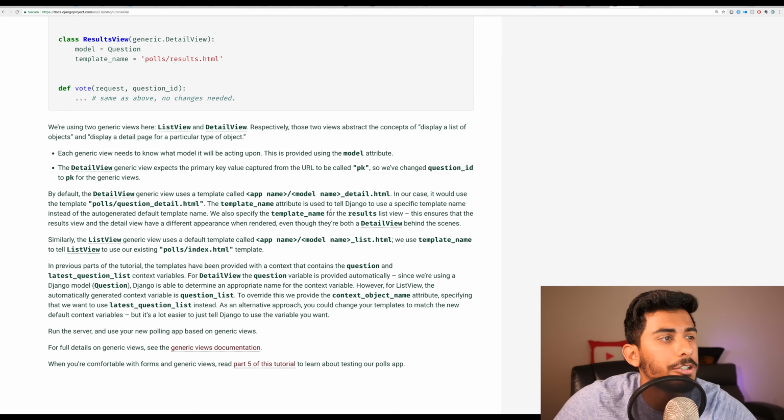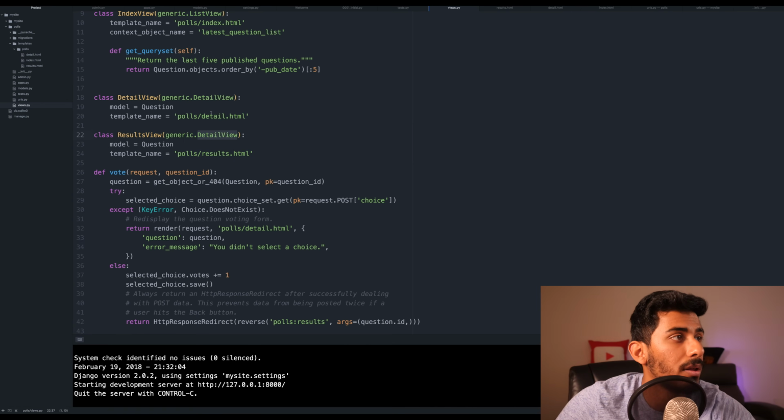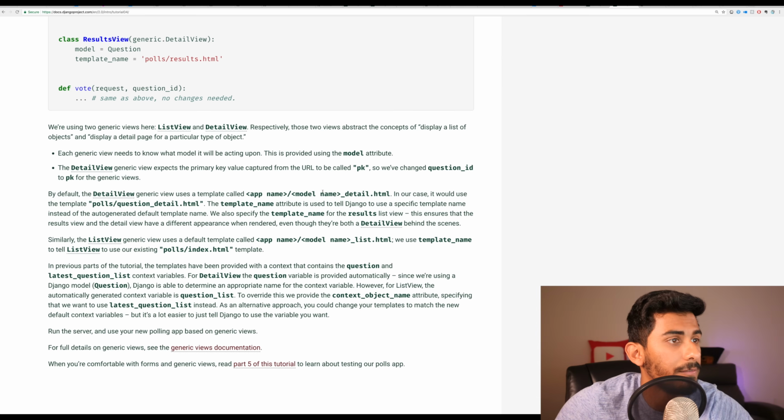The template name attribute is used to tell Django to use a specific template name instead of the auto-generated default template name. We also specify the template name for the results list view. This makes sure that the results view and the detail view have a different appearance when rendered, even though they're both a detail view behind the scenes. So they're both a generic detail view.